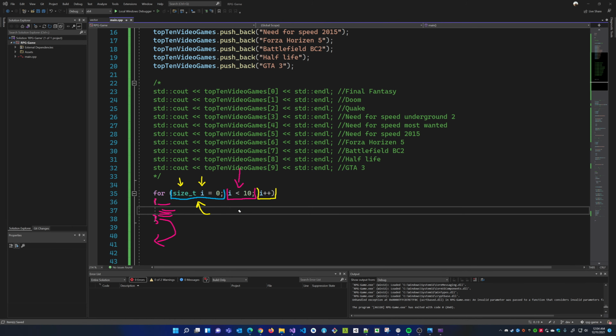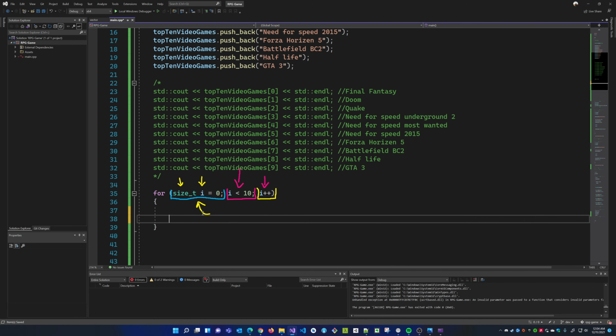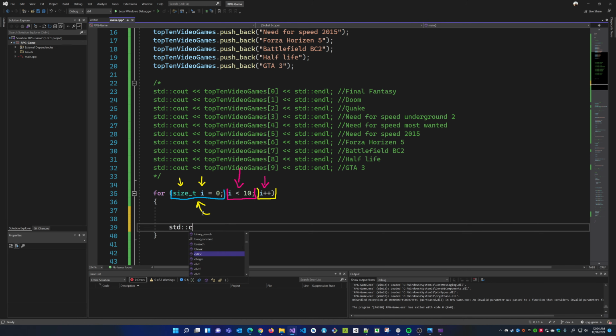All right, cool. Next, the next part is what happens any time I finish a single iteration of my for loop. What does that mean? Let's say, for example, in my loop, I said std::cout hello, std::endl.